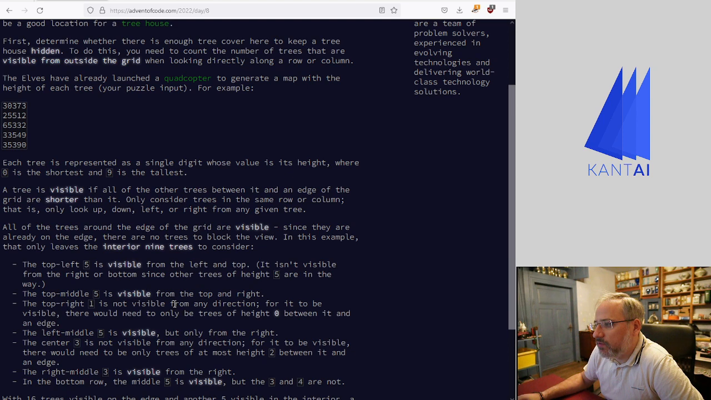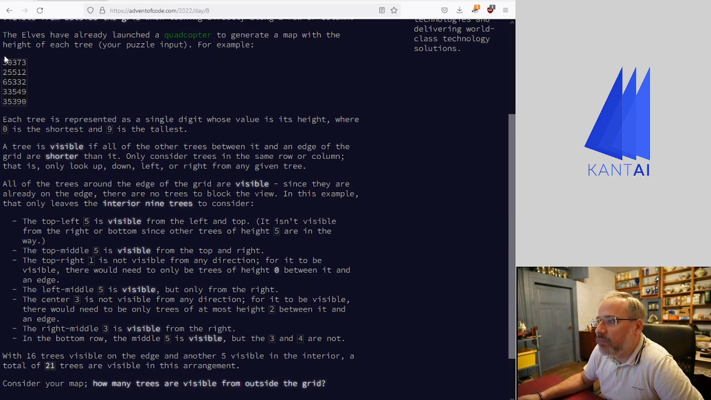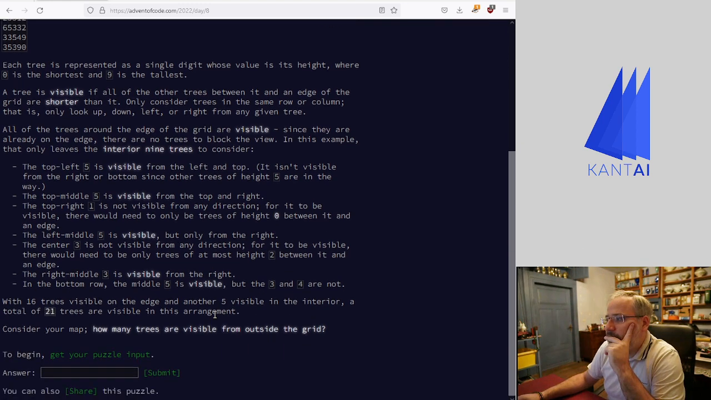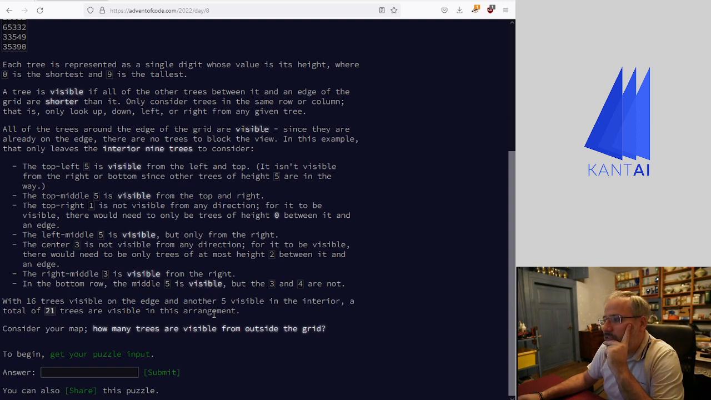Makes sense. So the top left 5 is visible from the left and the top. Yeah, because there's a 0, there's a 2, and this is the 5. Makes sense. It isn't visible from the right or bottom since other trees. Yeah, okay, this is 5 and this is 5, therefore it's not visible from that. The top middle 5 is visible from the top and from the right. The top right is not visible from any direction because it's smaller than the 7, smaller than the 5, smaller than the 2, smaller than the 3. Or the 9 here. Okay. There would only be trees of height 0 between it and an edge.